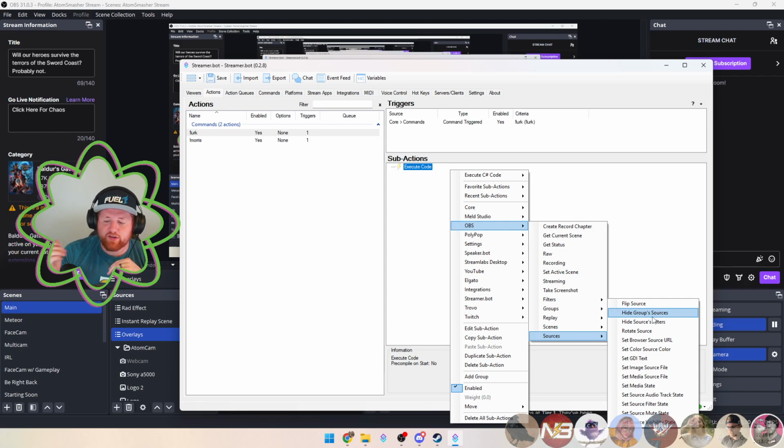Hide group sources. So we talked about groups. It's like little folders. You want to hide all the sources. Bam, done. You hide them all. They go away. You could just hide the group, so I don't know why you'd want to hide all the sources in a group. But it is what it is.